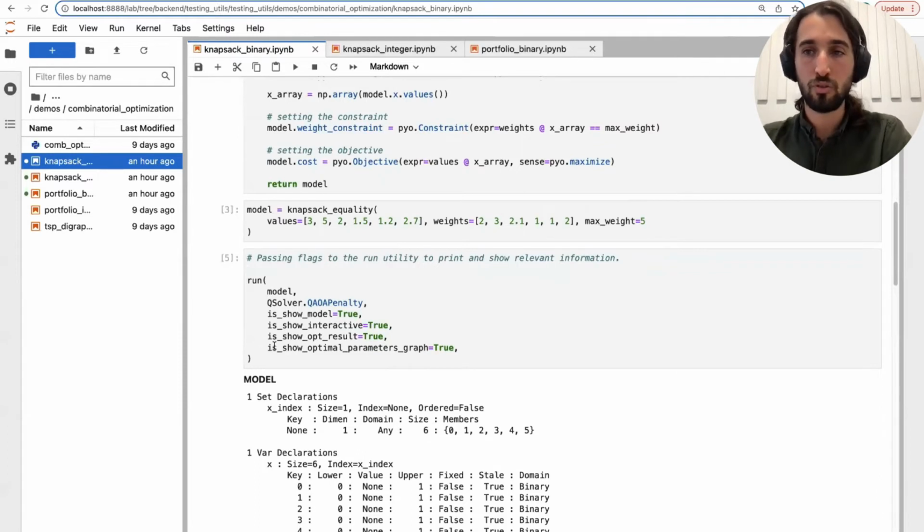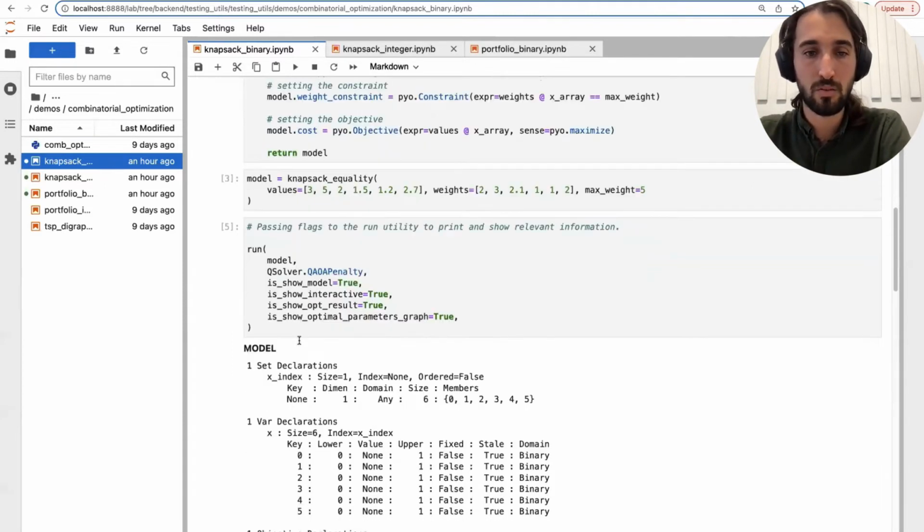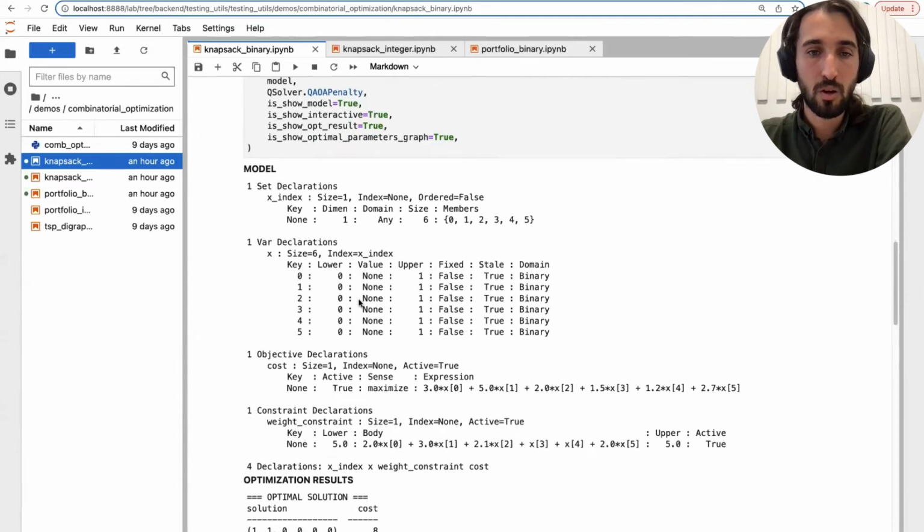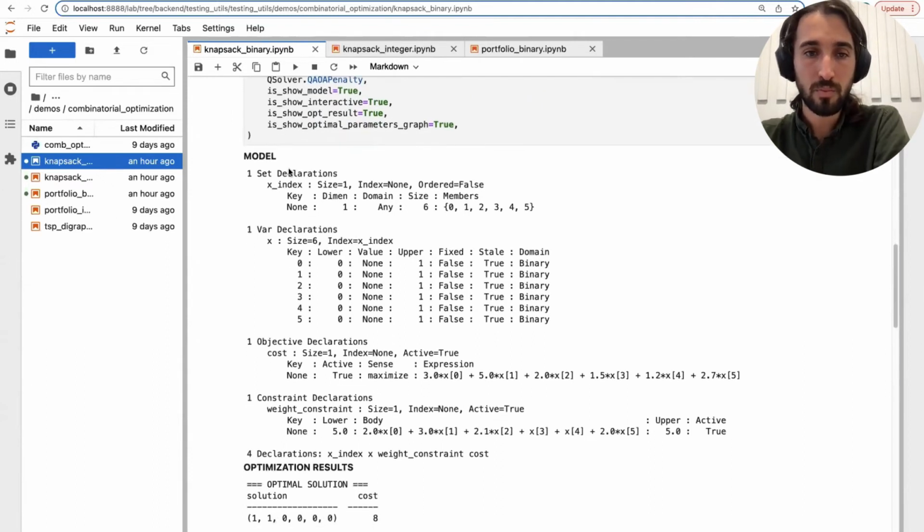You can have a look at the problem itself, the Pyomo model. You can have an interactive visualization of the circuit. You can see the result and the parameters graph, and we're going to see a few more visualizations. First of all, the problem: we just have a textual summary of the problem. We have our variable vector, objective, and constraint.